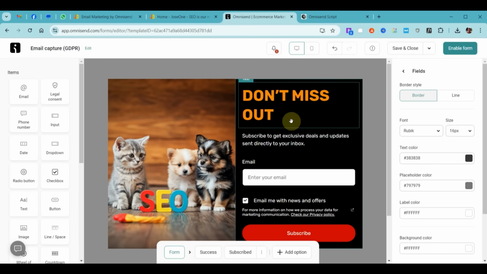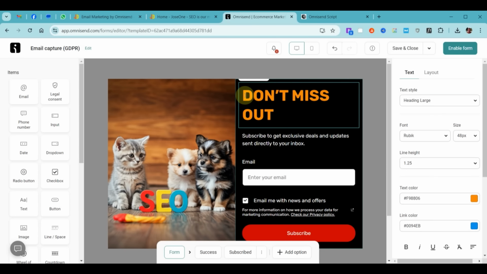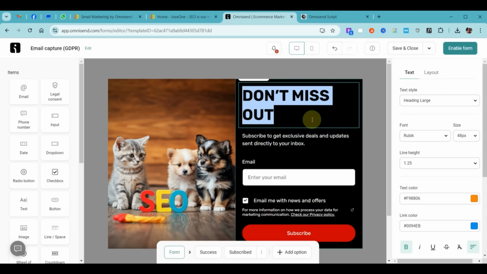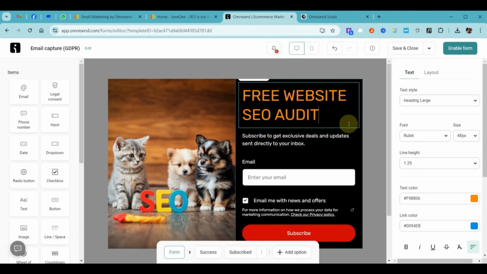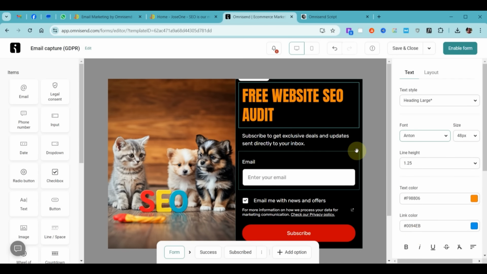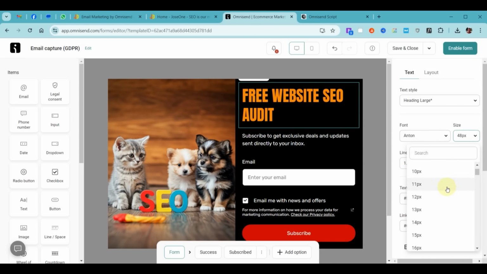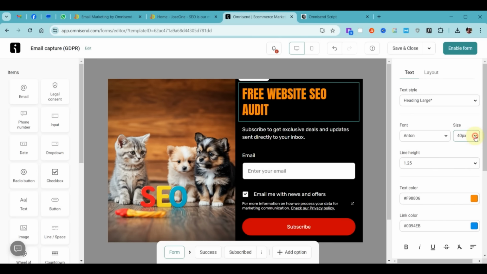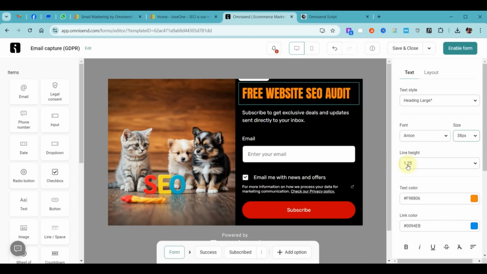And now I want to change some of the text that's in here. Let's start at the top. So instead of "Don't Miss Out," we'll change that to "Free Website Audit." And then inside the font, I want to choose Anton. To get this on one line, I'm going to choose 40, like that. That should have made it on one line, but didn't. Let's move it to 38. There we go. We'll leave the line height at 1.25.